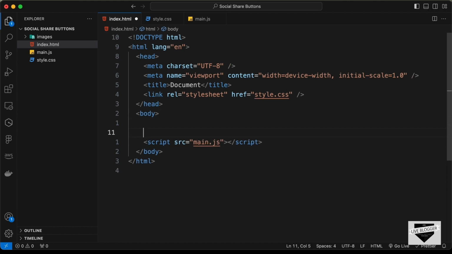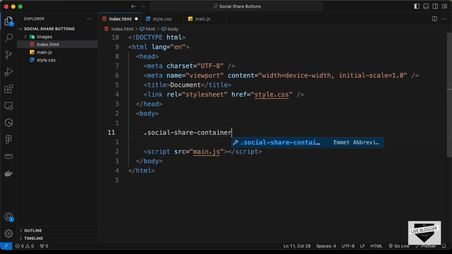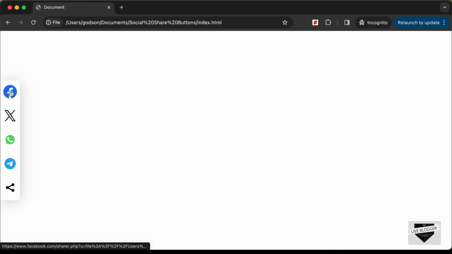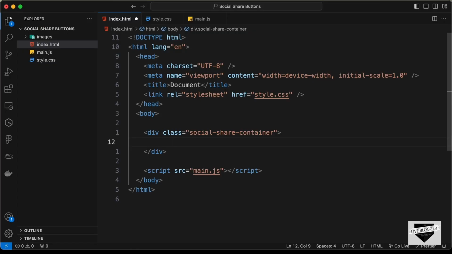Right now, let's start with the markup of our design. The first thing we will do is create a container division, and let's give it a class of social-share-container. And in this, for each of these buttons, we'll create anchor tags. So let's create an anchor tag over here, and we will add the link later. And let's also give it a class.